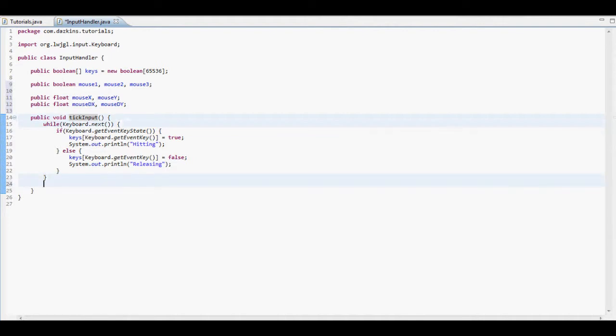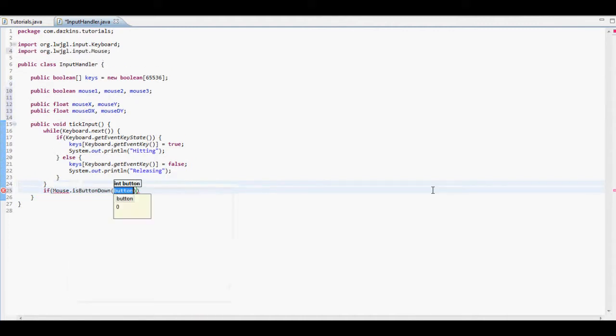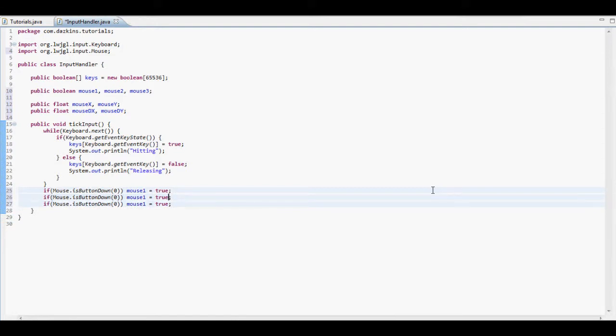what we're going to want to do here is in our tick input, we're going to say if mouse dot is button down 0, and this may be a bit confusing, but 0 is actually mouse 1. So, yeah, it's quite confusing, but you'll get used to it. 1 is mouse 2 and mouse 3 is equal to 2. Okay, so that's pretty simple how we do that.